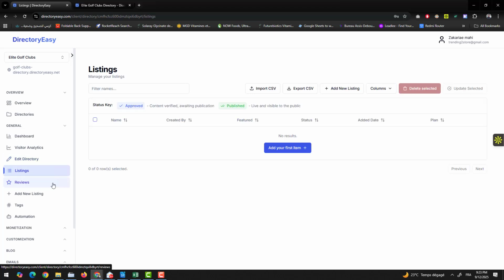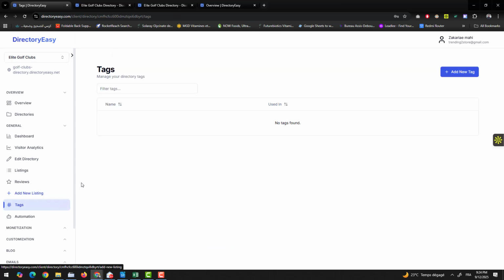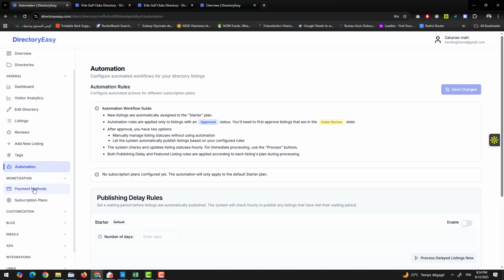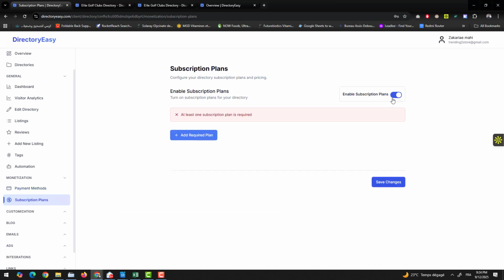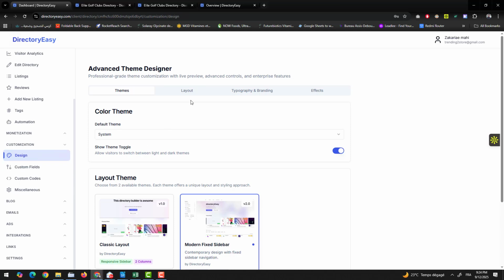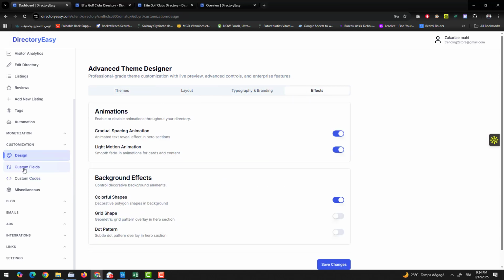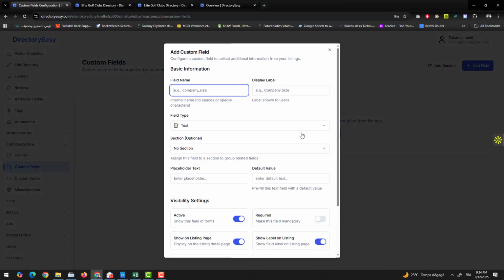We'll also explore how you can manage your listings and reviews, add new listings manually, work with tags and automation features. We have monetization options as well, where you can integrate Stripe and PayPal and create your subscription plans. We'll also see how you can customize your directory's design by selecting different themes, adding hero images, and setting your desired colors and fonts.